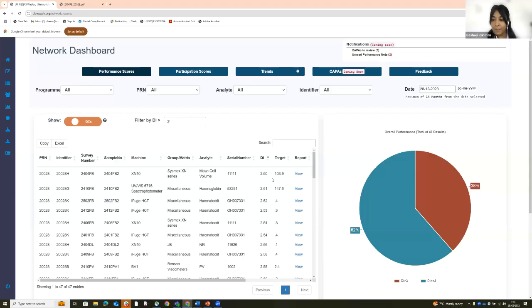Okay, Reginald did send a second message. The graph is showing performance of greater than 3. What if I'd like to look at greater than 2? I think that's what you just demoed. So there you go, Reginald. You can just put the two in the box and it will show you everything that's greater than two. What it won't do is show you between two and three. So as we said, it's everything greater than two. Hopefully that answered your question.